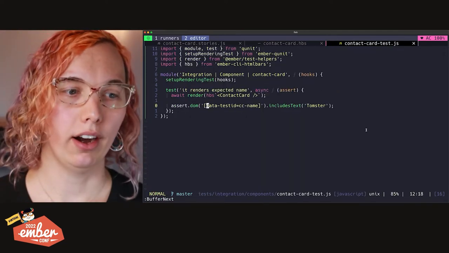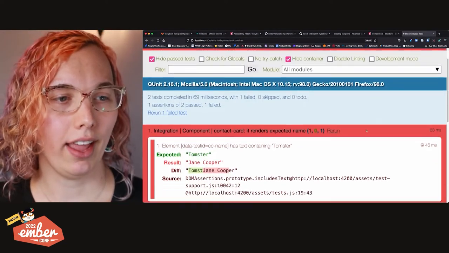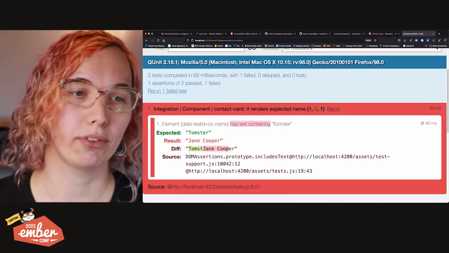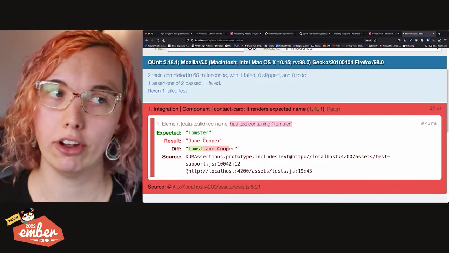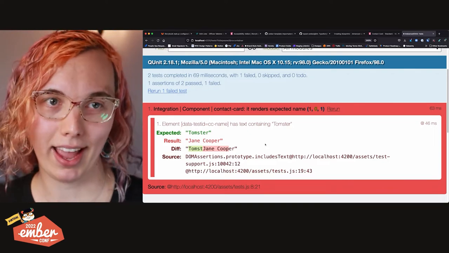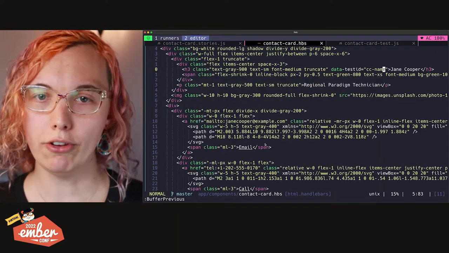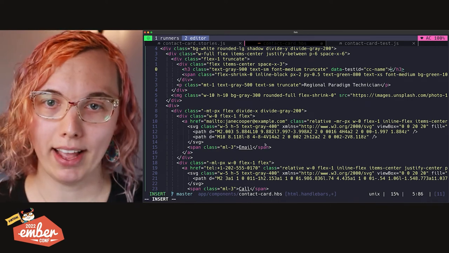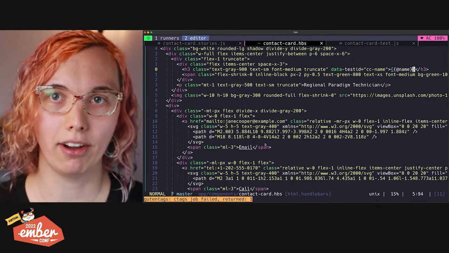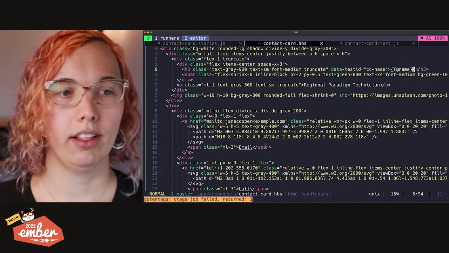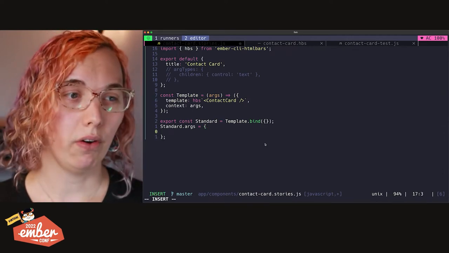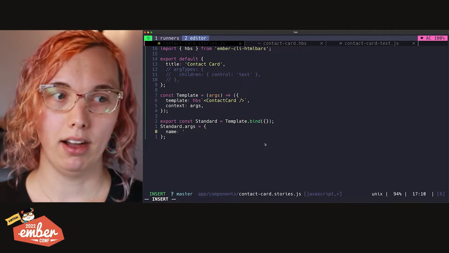If we go back to our test runner, we see that it is now saying that that element, which it could find, has text containing Tomster is not working. Instead of seeing Jane Cooper. And that's exactly what we would expect it to do because we haven't done anything dynamic yet. So let's assume that we want to make this test pass by saying, there's probably an @name that's being passed in, some kind of arg that way. And so where do we put that arg? Well, probably we want to put it into our story. So let's say that we have a name of Tomster.